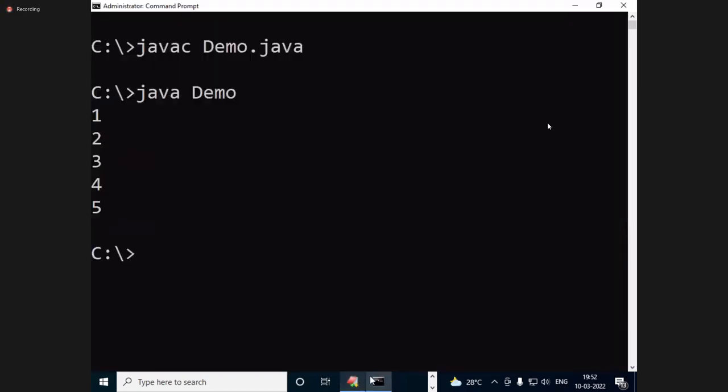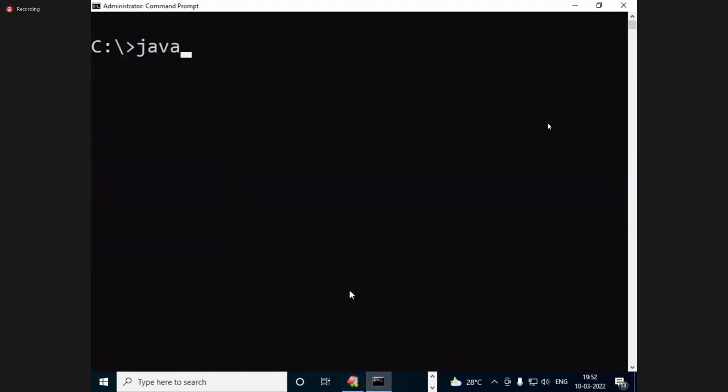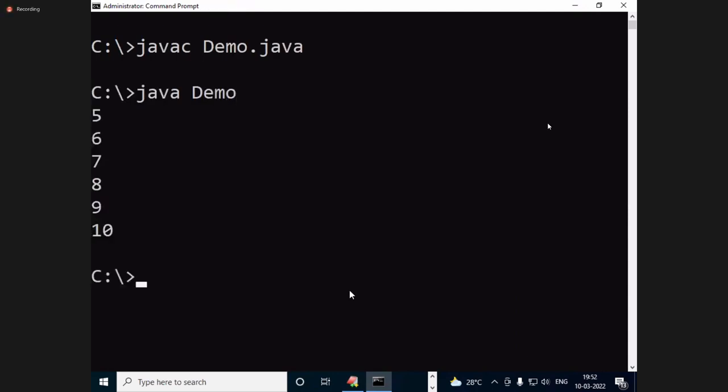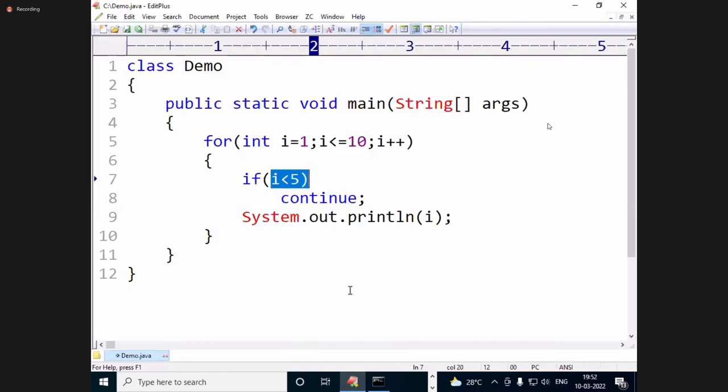See, every person's thinking power is different and listening power is different. That is the reason multiple answers come. Okay. So 5 to 10. 1 less than 5, true, continue. 2 less than 5, true, continue. 3 less than 5, true, continue. 4 less than 5, true, continue. 5 less than 5, false. Then printing started. 6 less than 5, false, printed. 7 less than 5, false, printed. Like that. Okay. Now this output is 5 to 10.